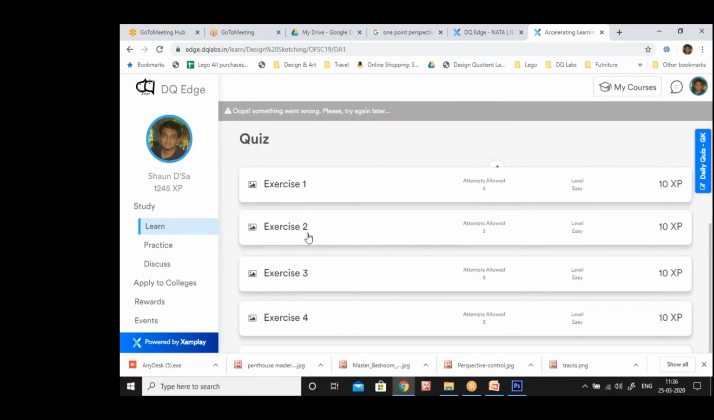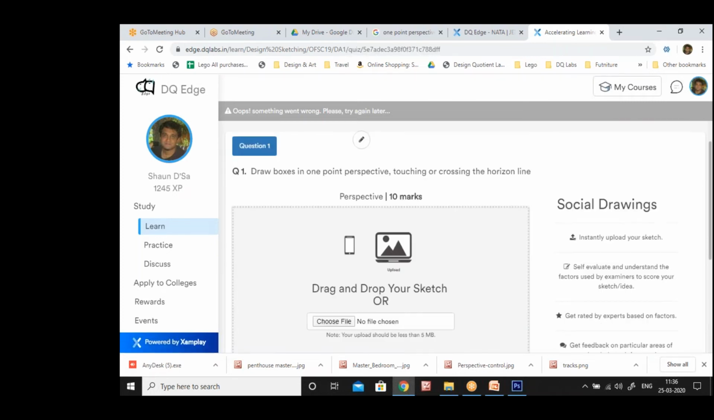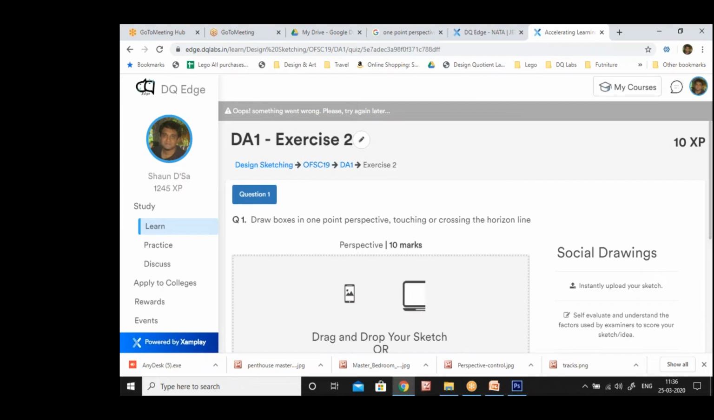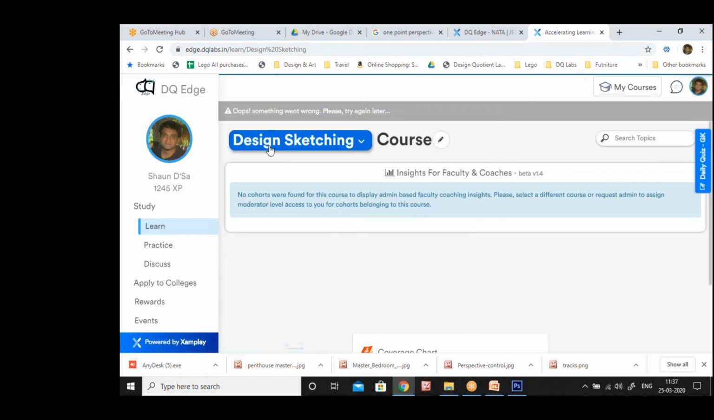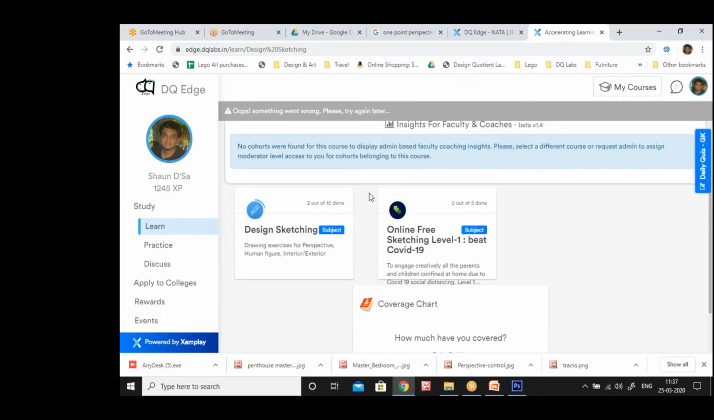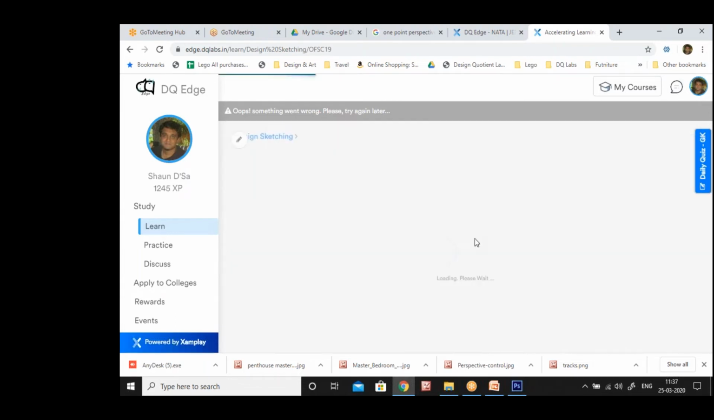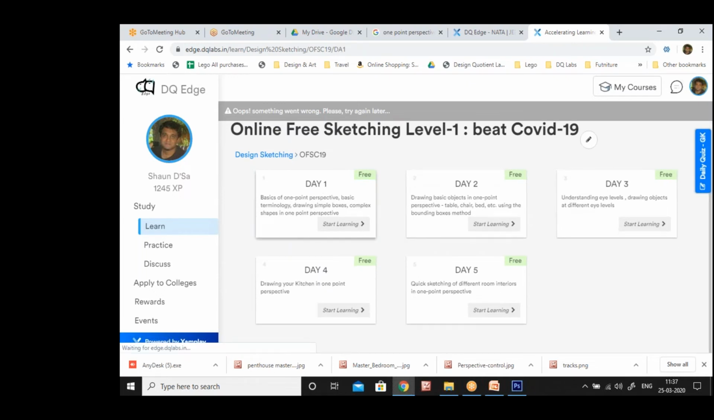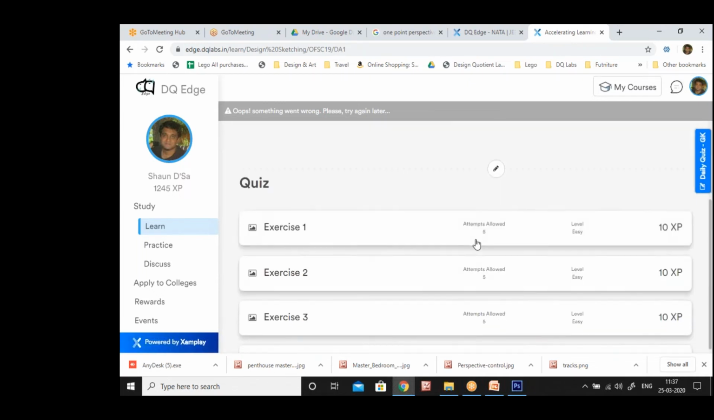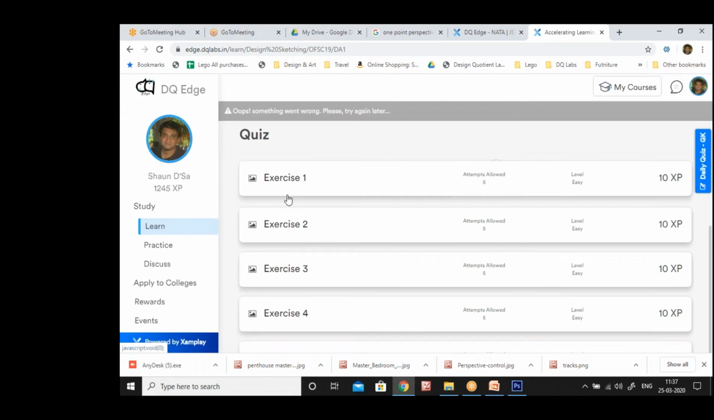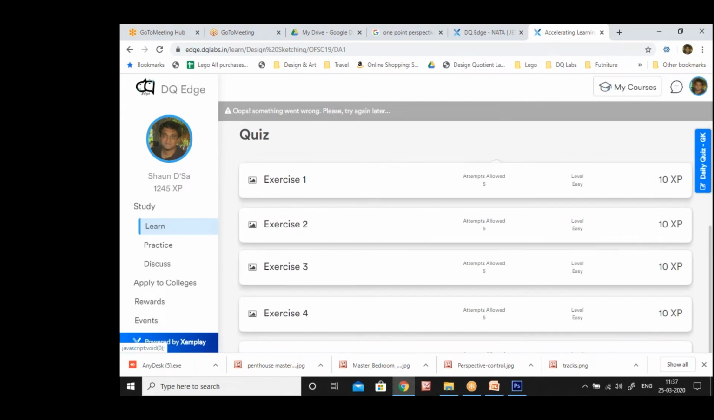I'm going to go a little faster because unfortunately we lost a lot of time in the beginning. So exercise number 2, quickly. Once again, if you do not know where to go, log in to edge.dqlabs.in. Select your course as design sketching. Once you select your course, you will get this online free sketching level 1. Click on that and you will get Day 1. Once you get Day 1, you will get these exercises. What we just did was exercise number 1. So we're going to do exercises 2, 3, 4, 5 really fast.